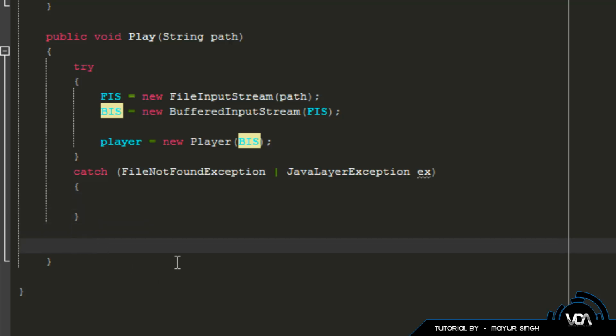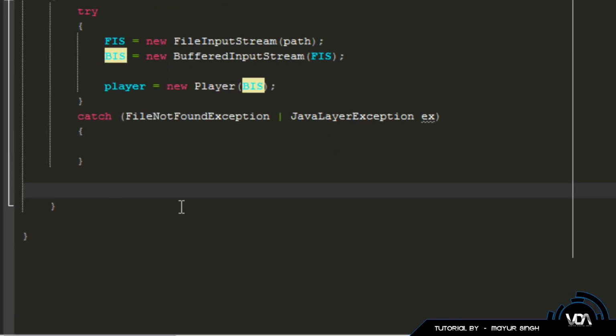Now the next thing to do is to actually play the song that we want to play. In order to do that, we have to create a new thread. The reason we're creating a new thread is because we want the music to play in the background, so that you can still click on buttons like stop, pause, resume. You can still drag it around. You can still access everything in the main thread, but have the music playing in a separate thread.